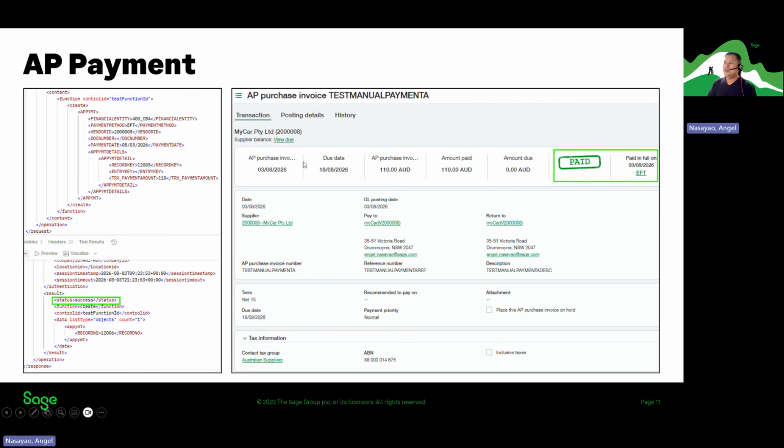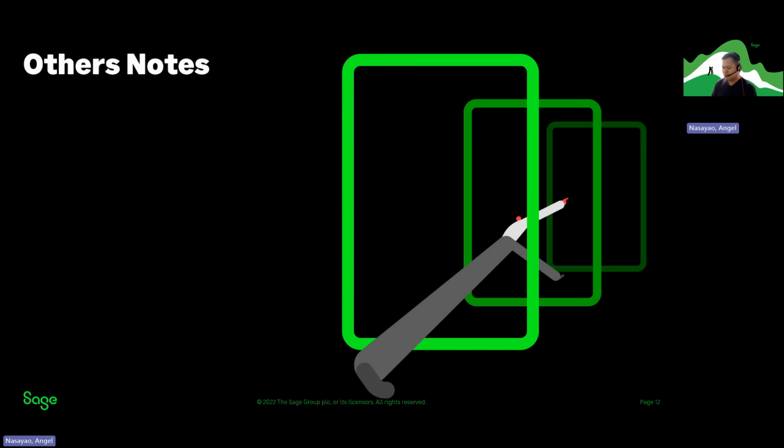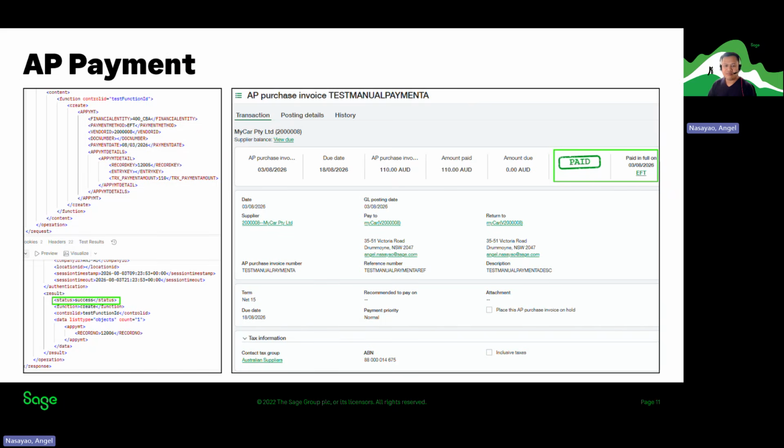All right, so I just would like to show you that once you process the payment and apply it against the AP purchase invoice, then you will see that the AP purchase invoice status would actually change from posted to, in this case, paid. That's simply the AP payment or the manual payment that you can do as a result of the XML API.